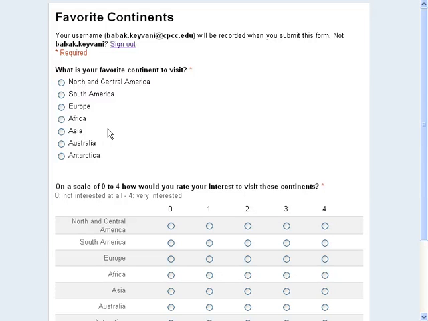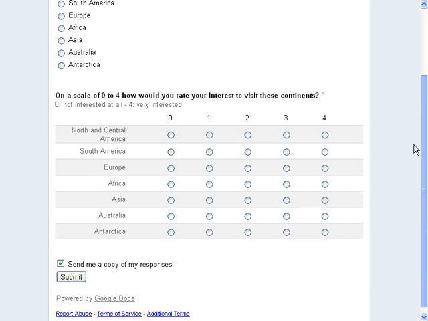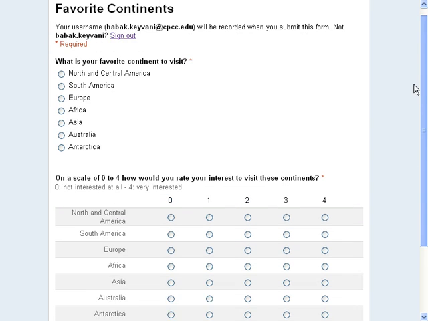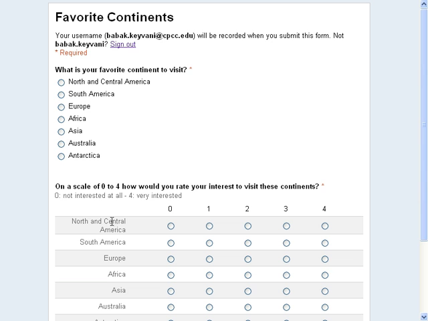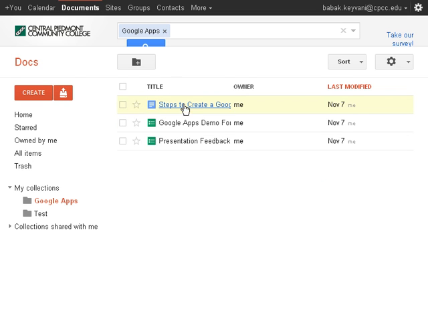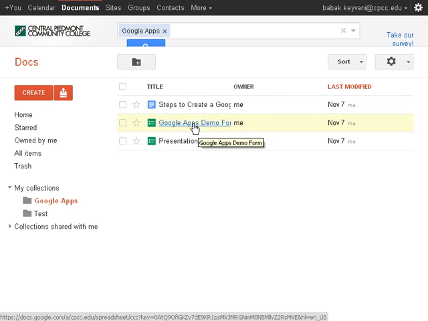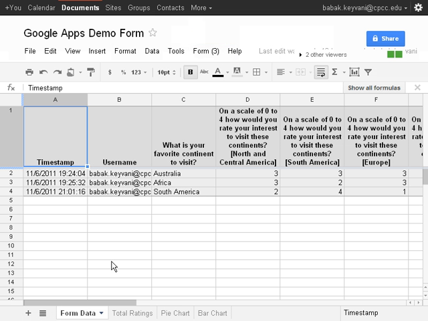Okay, now that we have this beautiful form and it's working properly, it's collecting responses, it's time to create some charts out of it. So if we go back to our Google Docs and click on our spreadsheet related to this form, in this case Google Apps demo form, it's going to open up, and here are some tests that I have done.